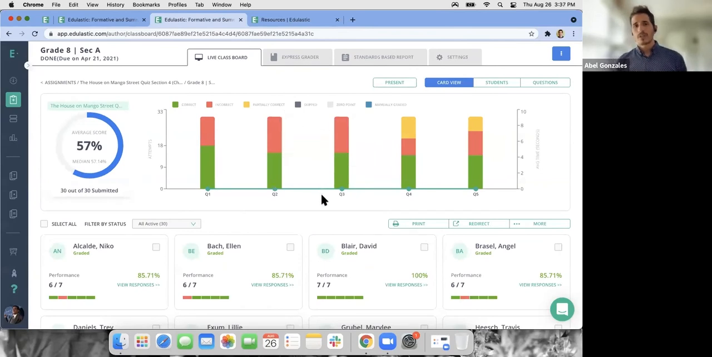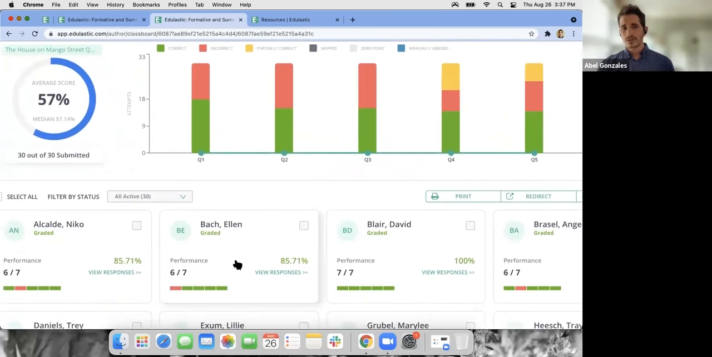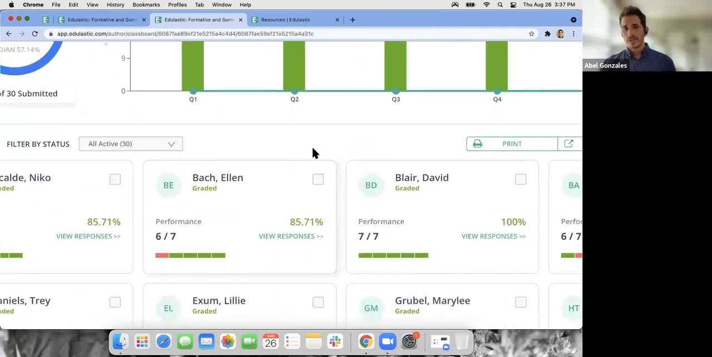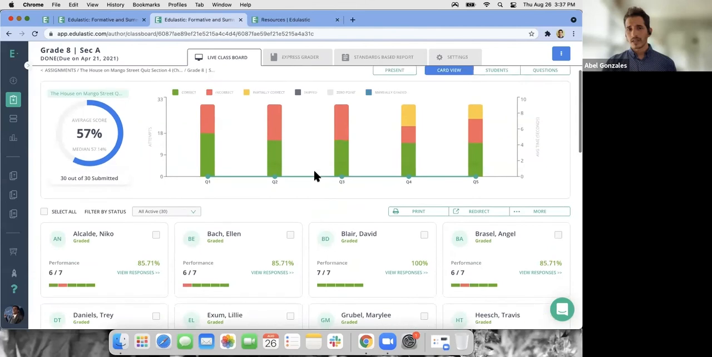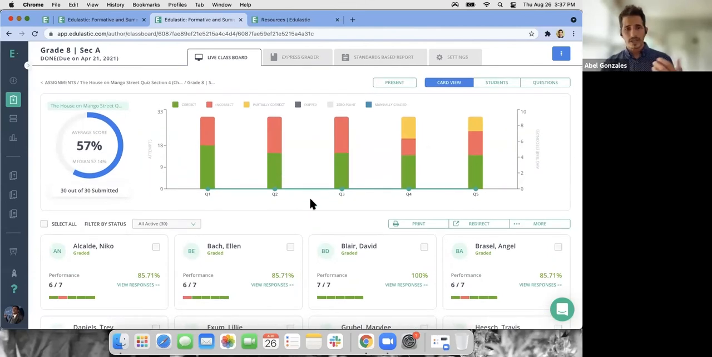But when you're using the live classboard, and that's this tab right here, there are 3 different views. This is the card view. So again, giving you live data. And then on top of that, these are the student cards. So if at any point I wanted to quickly see Ellen's information, so I wanted to see Ellen's responses, I would just click this card.